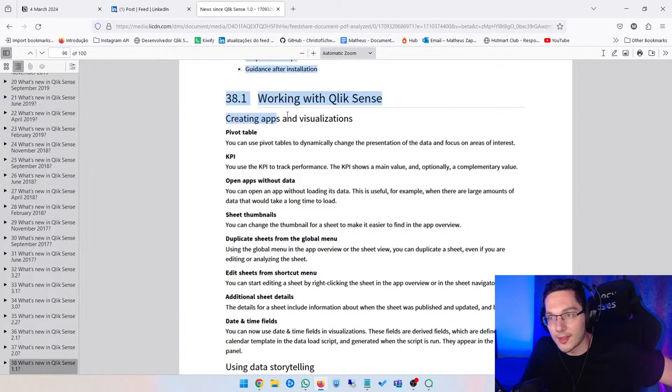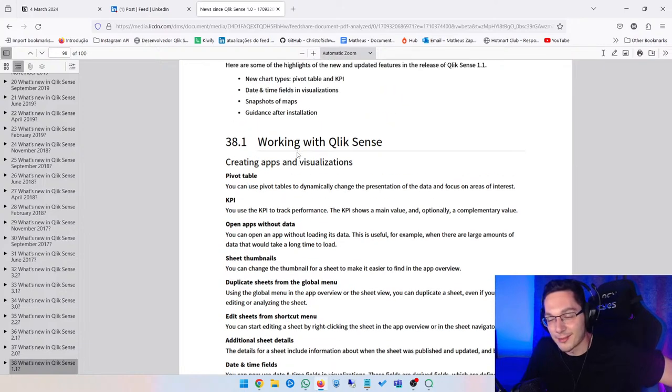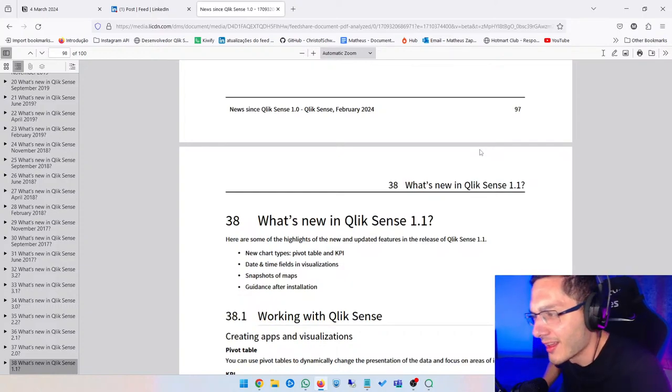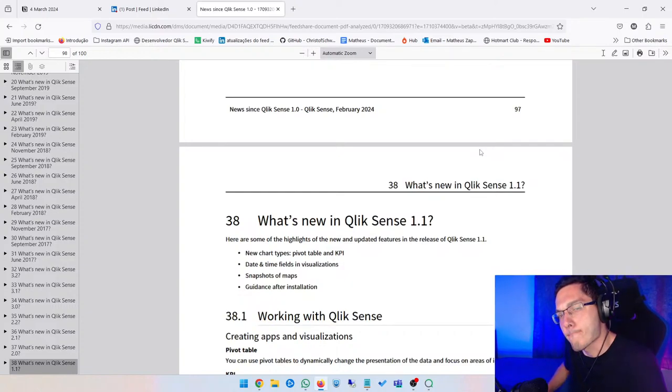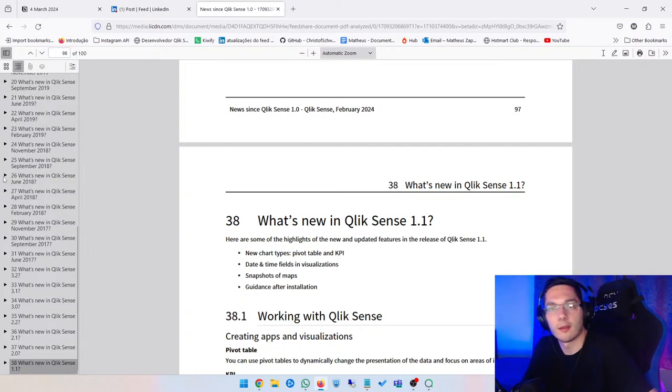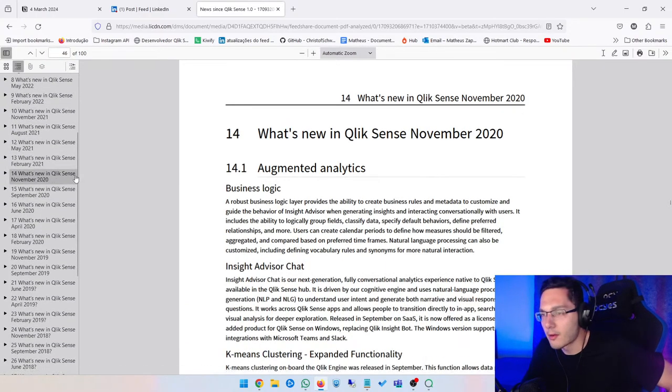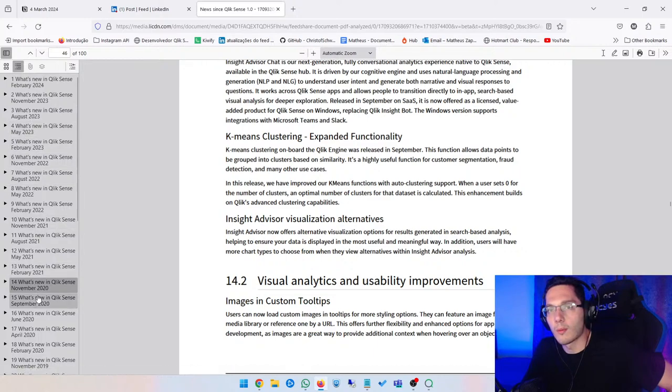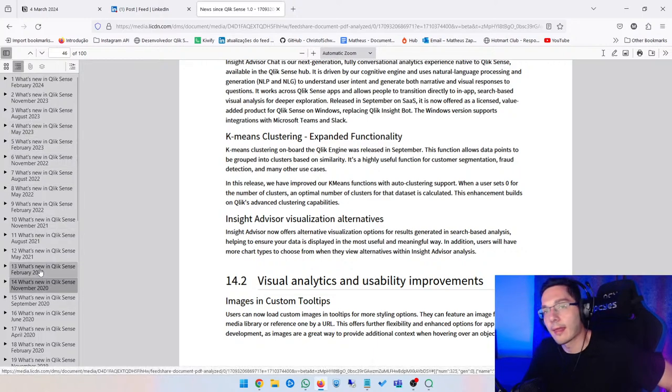Let's see. Creating apps and visualizations. Oh, the KPI and pivot table objects were being implemented, you know. Well, this was really a long time ago, guys. And I started working with Qlik Sense, it was on 2019 or something. Not Qlik Sense, it was QlikView. I went to Qlik Sense in 2020, you know. It was some time ago. Maybe it was on the version of November, I don't really remember. So we have come a long way since then, guys.